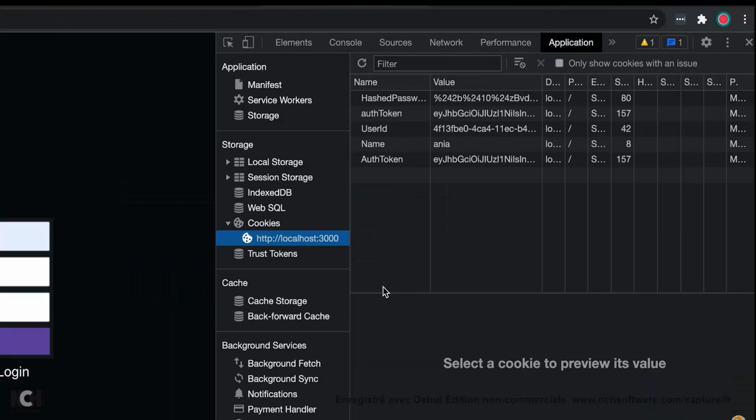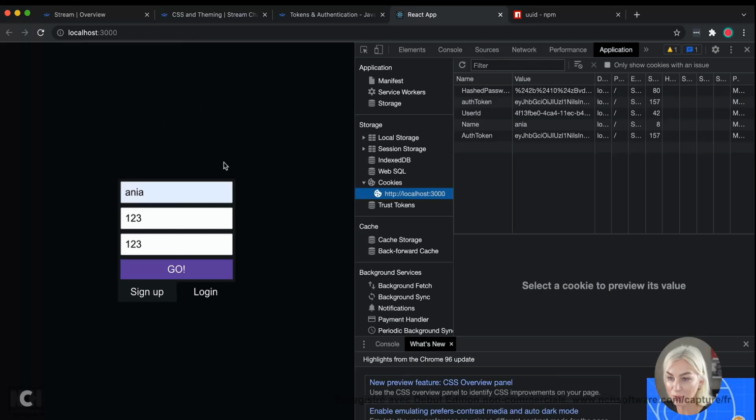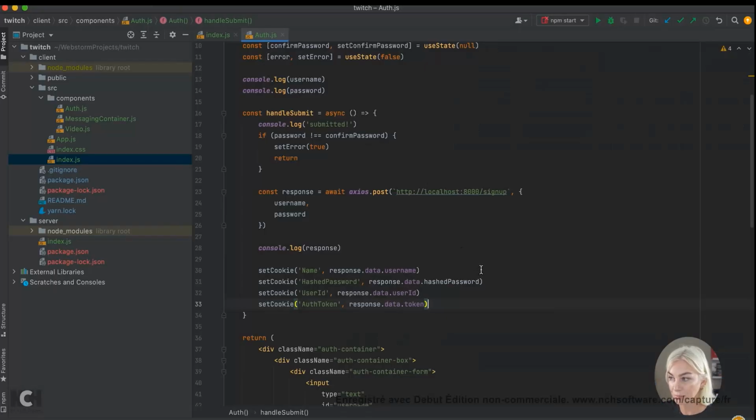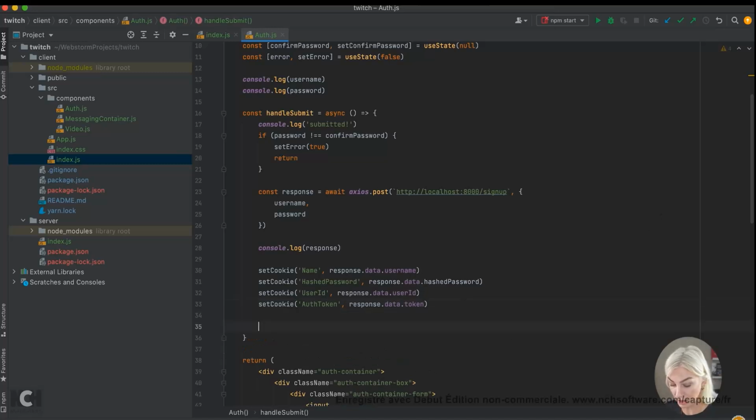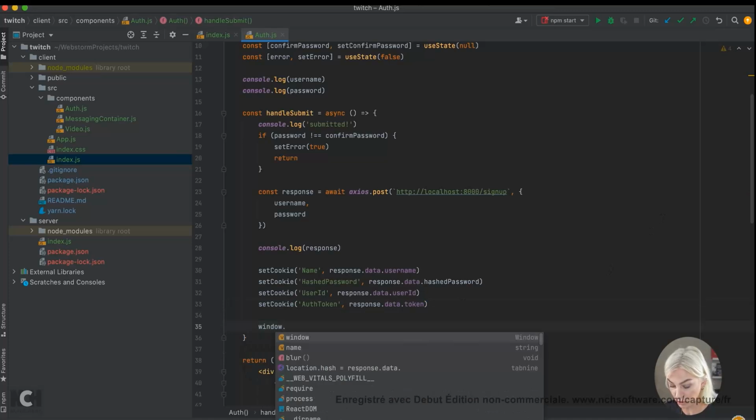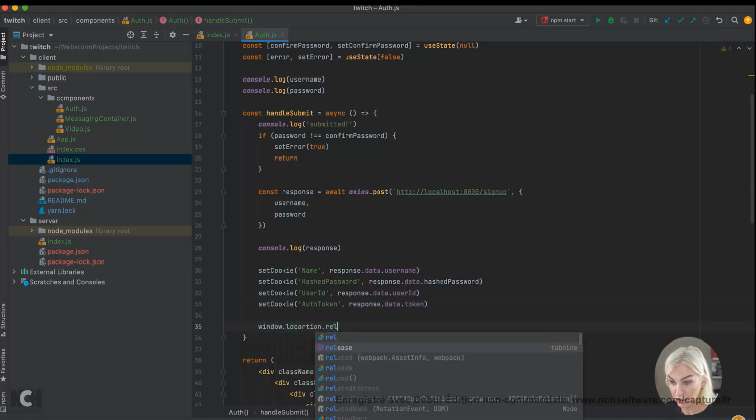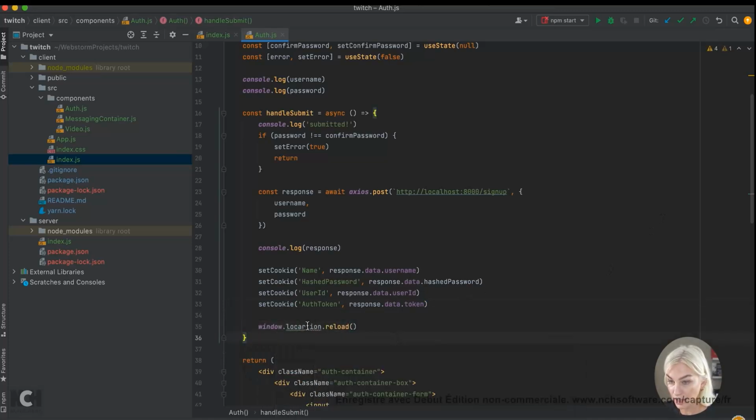This is looking good. And this means that now if we refresh the page and change this to be logged in so we see the channel, that should still be here. So let's go ahead and do that. So once this is done on submit, I'm just going to get the window and I'm going to reload it, like so. Location reload.